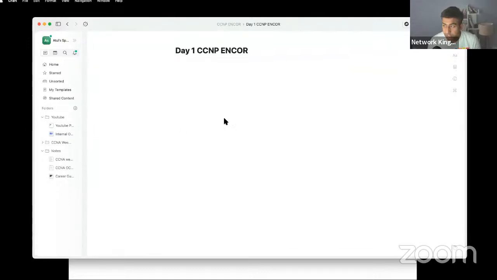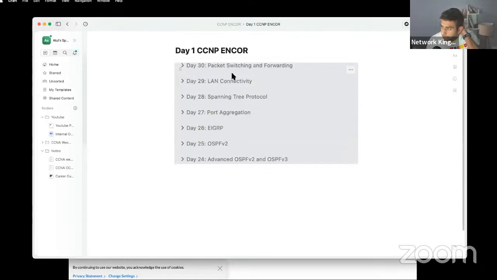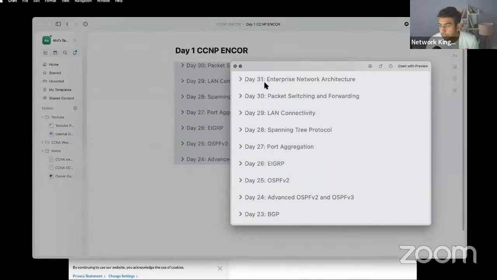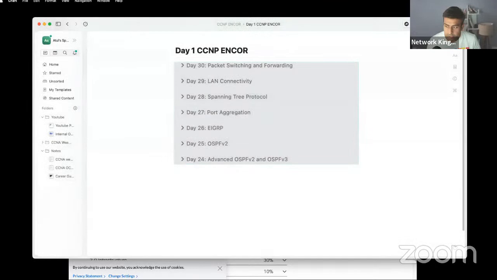So these are the topics we'll be going to cover. We'll be starting from the enterprise network architecture, which is today's first topic. Then packet switching and forwarding, LAN connectivity, spanning tree, port aggregation, EIGRP, OSPF. Then we'll talk about OSPF for IPv6 and then BGP. So this is day 24.